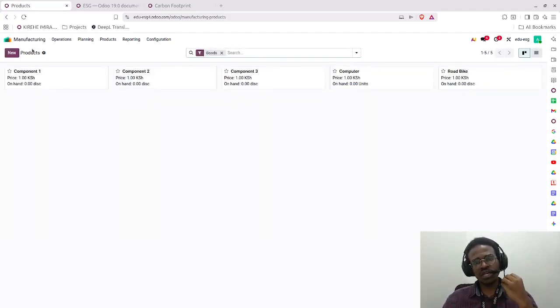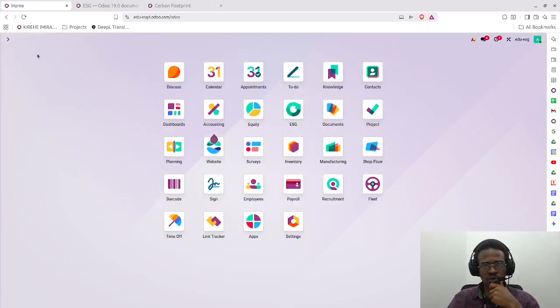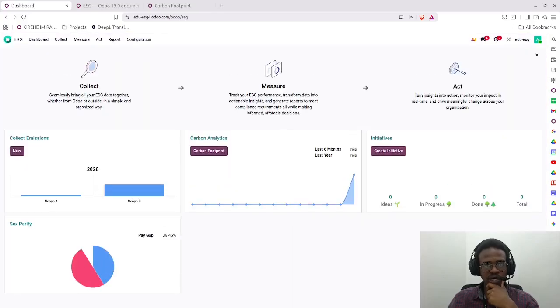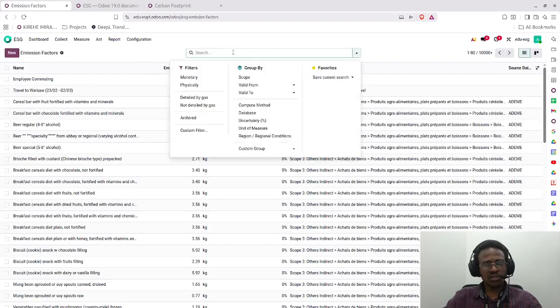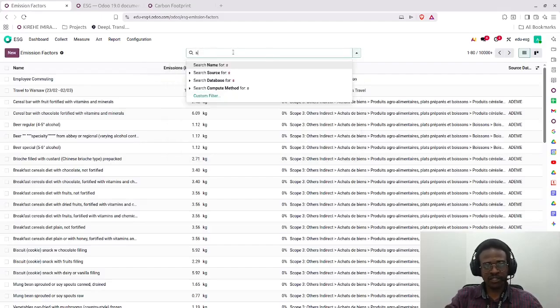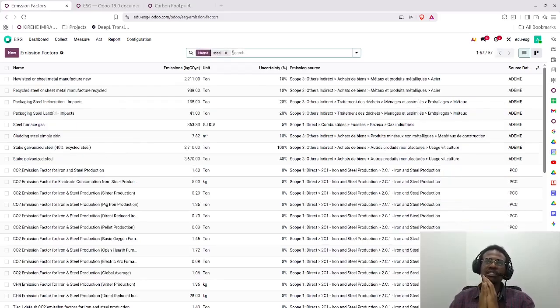So I want to start operations in my company. So what I'm going to do is look at the ESG app. Let's go to configurations and emission factors. Let's look for steel, for example. So a bicycle basically has a frame, and the frame can either be made of aluminium because it's light and strong, and some parts can be built with stainless steel or whatever type of steel. There's different variations of that.